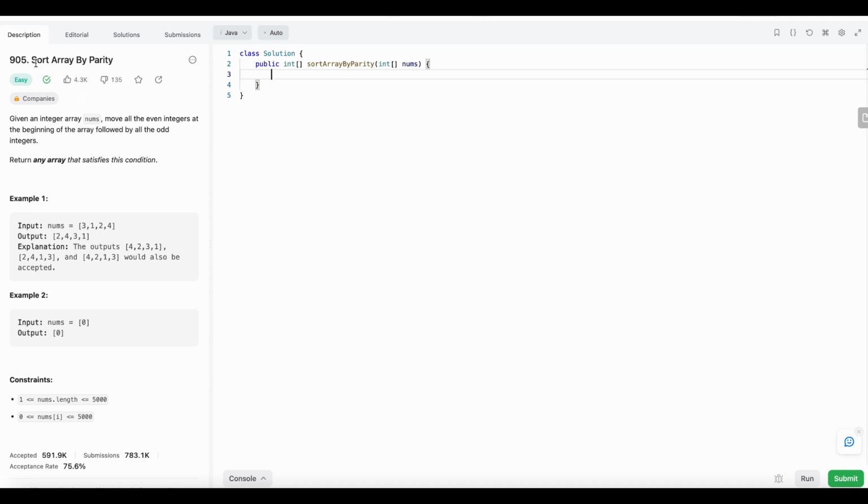Sort array by parity. This problem has been categorized as an Amazon interview question, but I think this will be more like a question to filter out candidates rather than actually being asked during the interview. You're given an array of integers, and you need to move all the even integers to the beginning of the array and all the odd at the end of the array.